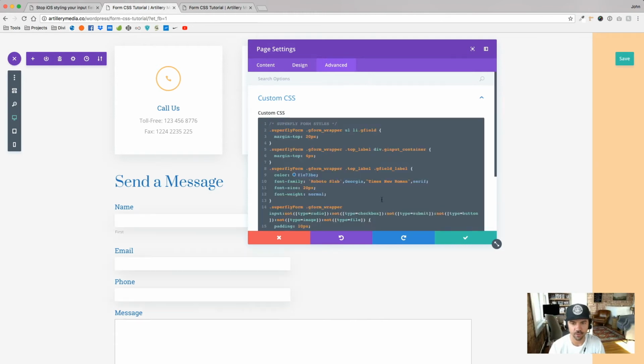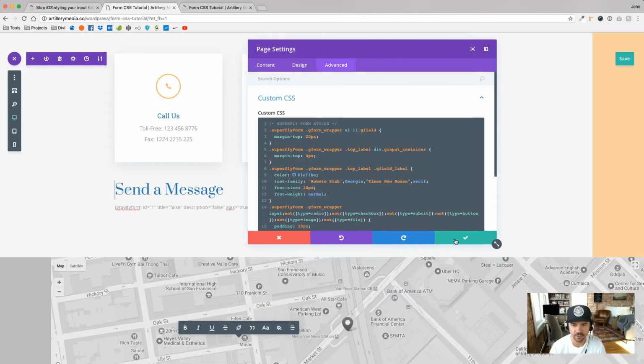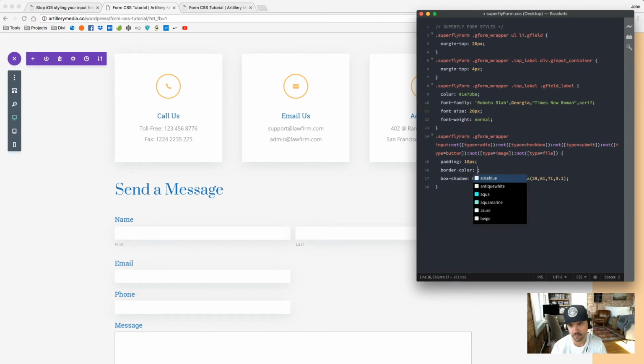Actually, I might want to keep the border. I think I probably should have kept the border. Yeah, I want to keep that border actually. So I just want to say border color transparent. And then I'm going to do 0, 0, 60, 0 like so.